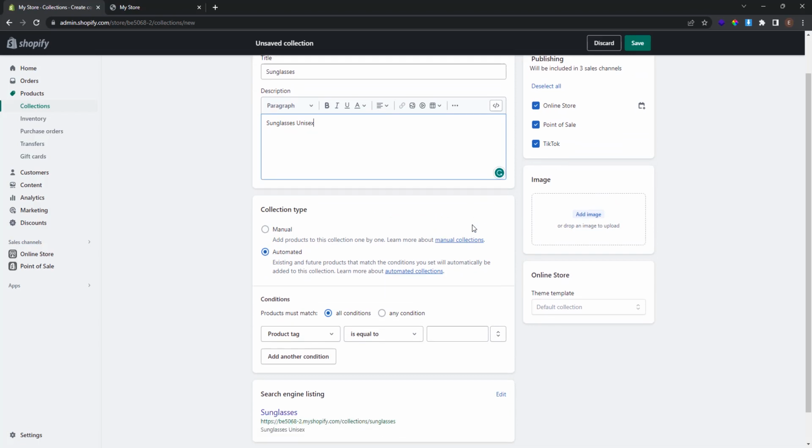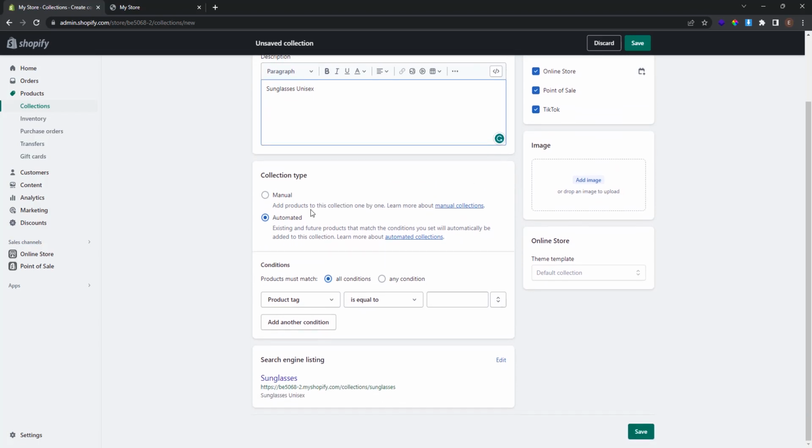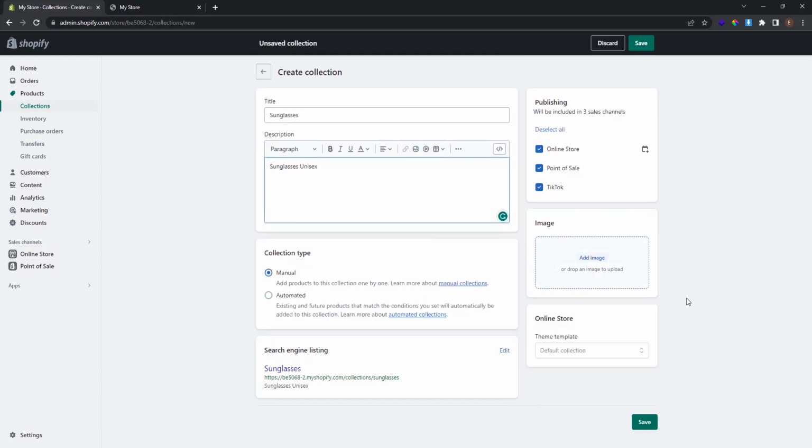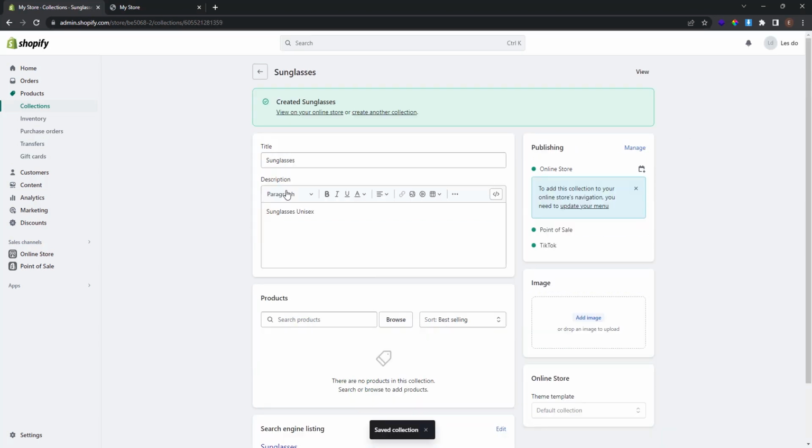Here you can select the collection type, if you want to add the products to this collection one by one, or an automated way of collection type. In my case, I want a manual type, so I will select manual. And here I want this collection to be published in all my sales channels. Click Save, and now we have created a collection.